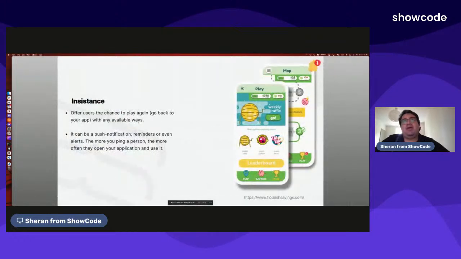So what goes hand in hand with failure is insistence, and then the one after this, encouragement. With insistence, you want to offer users the chance to play again, go back to your app in any available way possible. It can be a push notification, reminders, alerts. The more you ping a person, the more often they open your application and use it.